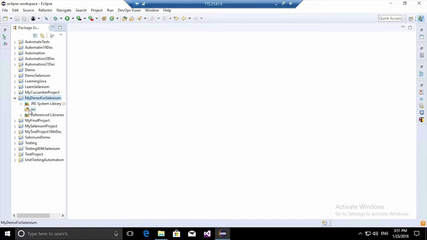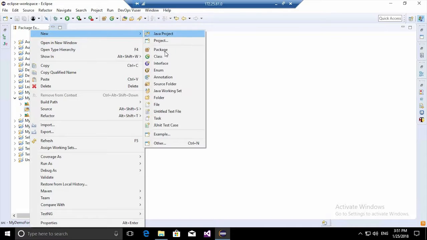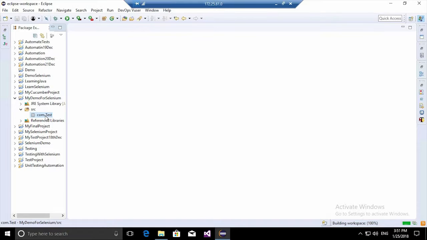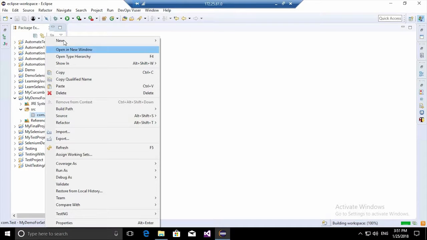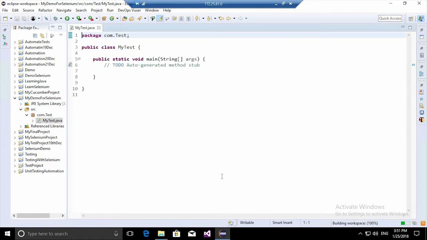Now within the source folder, SRC stands for source, we are going to create a package. So right click on it, go to new package. Package is a combination of classes. So let's suppose if I name my package as com.test and click on finish. Within the package, you're going to create a class. So right click on the package, go to new and class. You can give any name to any of these things. Check the checkbox public static void main. It is inside this main method that you're going to write your code. So that's our class and we are going to write our code here.